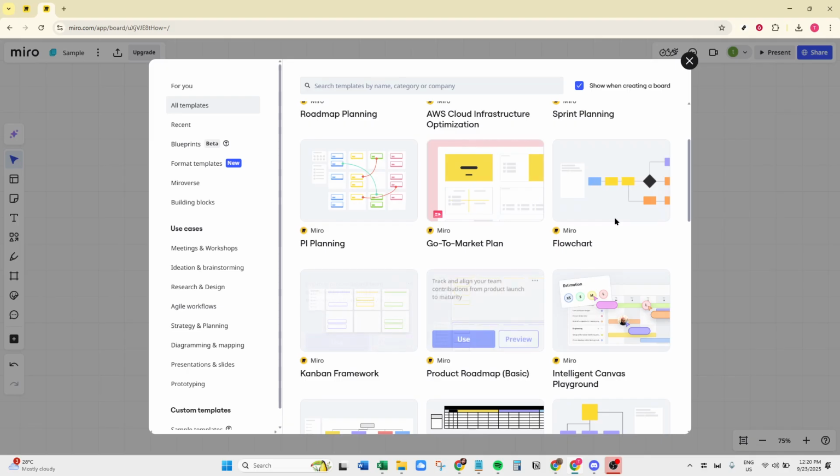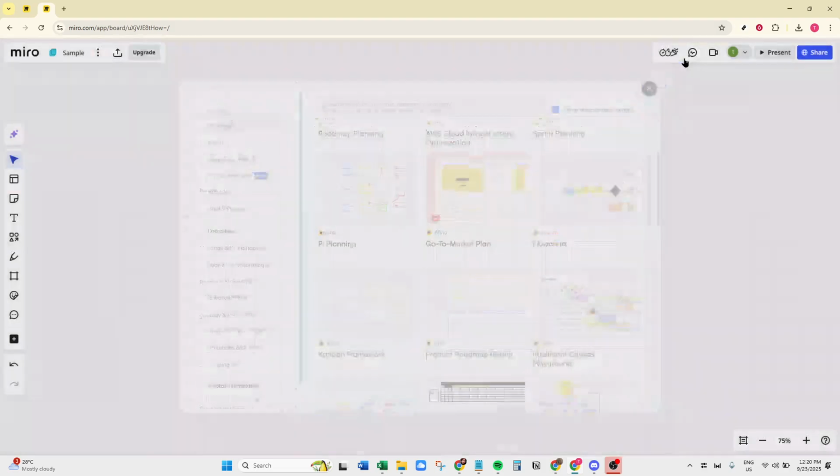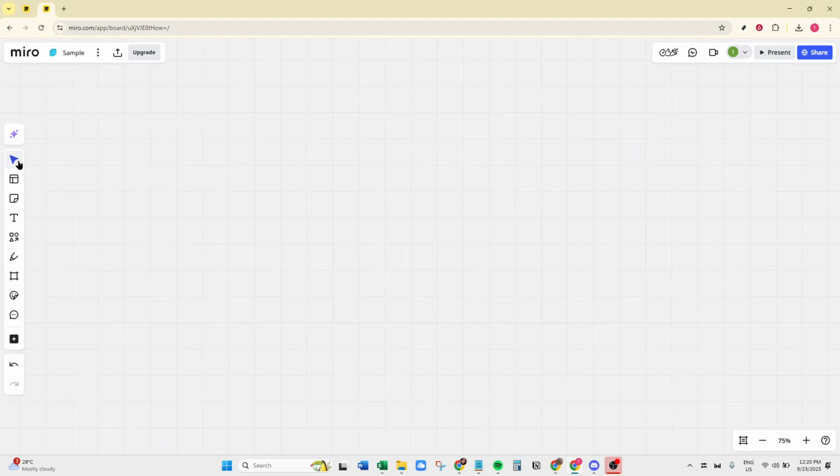Now, let's explore the left toolbar, your primary tool set for adding items to your board. Here, you can incorporate a variety of elements such as text, shapes, images, or even sticky notes. This diverse selection allows you to customize your board to suit your needs and paint a clearer picture of your ideas. Once you're happy with your board, you might want to collaborate with others.